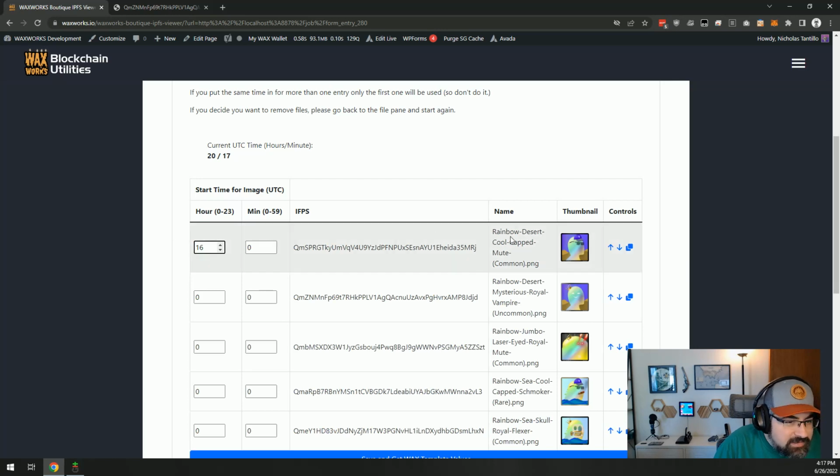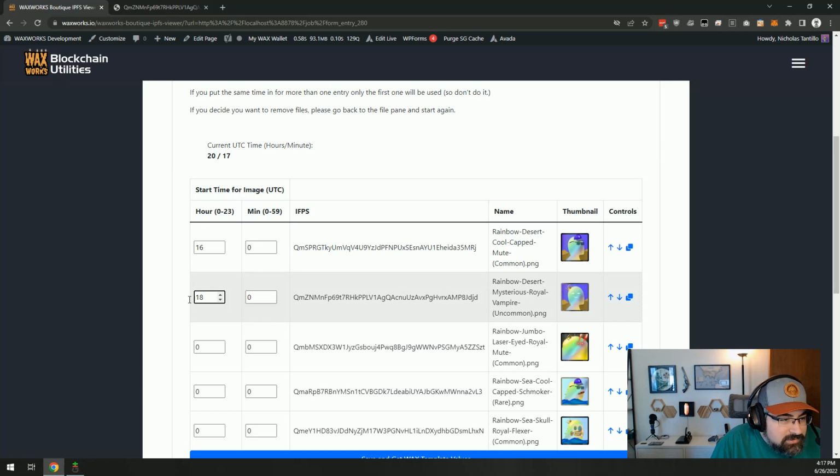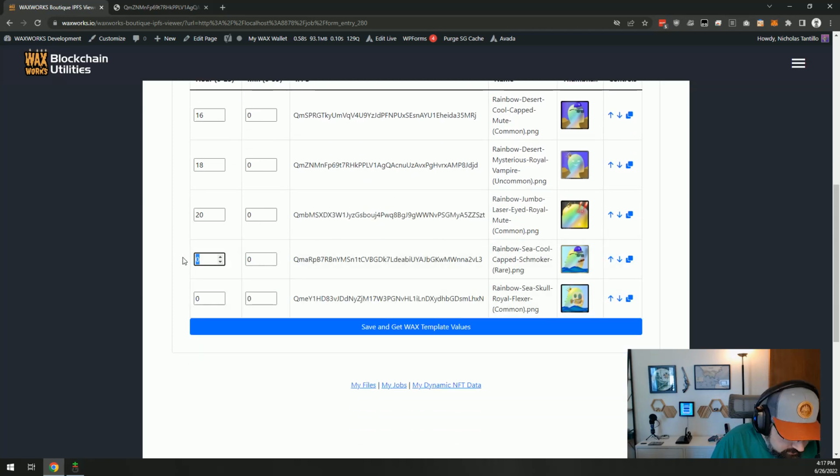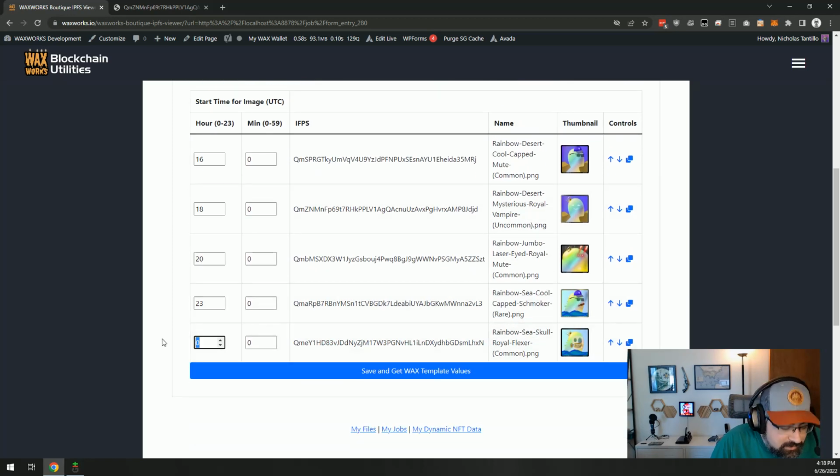So that would make this image start at noon. Then if I put in 18, this image would start at 2 p.m. Eastern Time. This image would start at 4 p.m. This image would start at 11. No, this is 4. This would start at 7 p.m. And then they loop around, right? So then this would start at whatever 6 Greenwich Mean Time is.